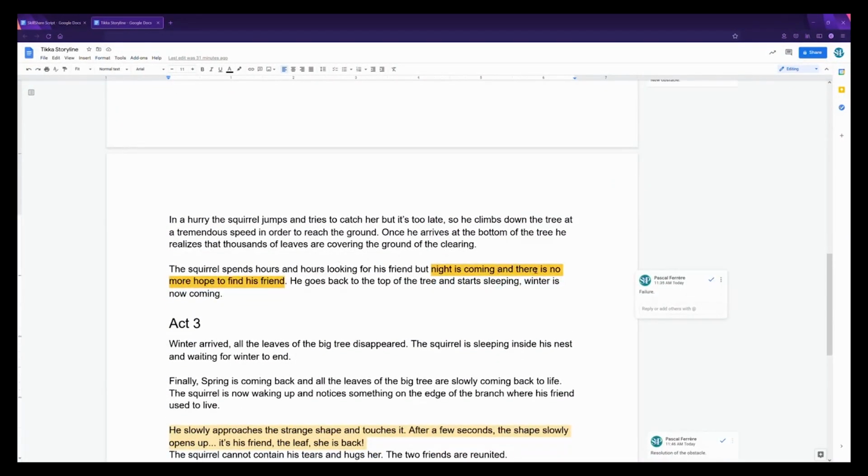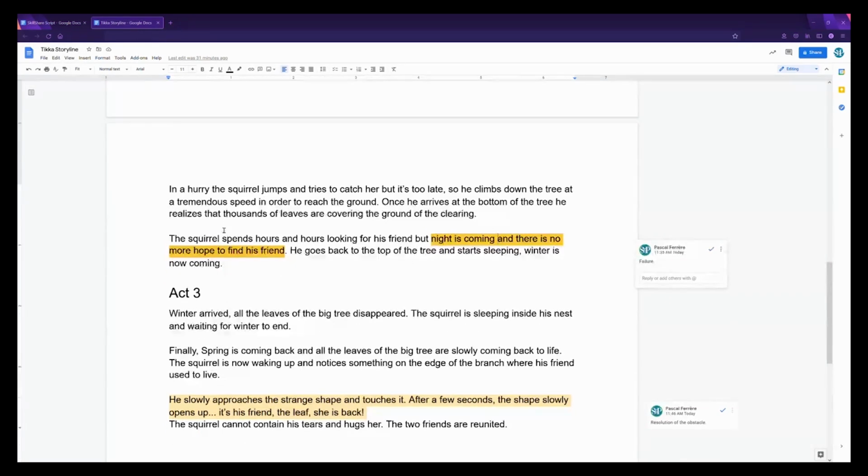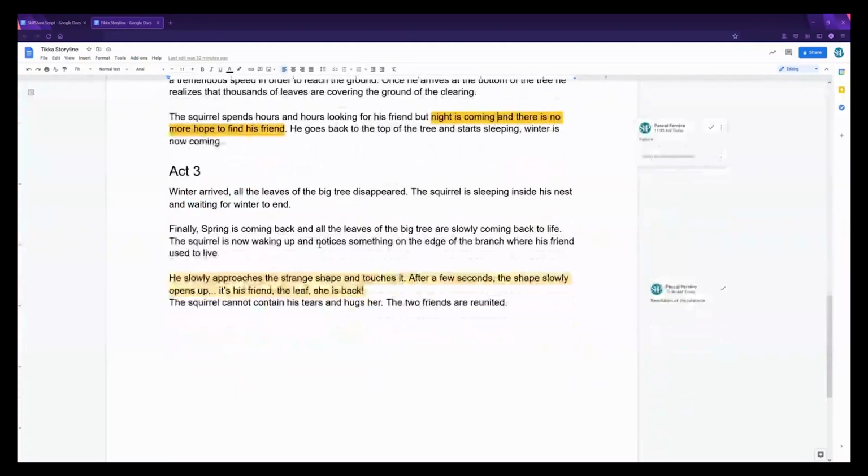If we move on to Act 3, this is when winter arrives. There is nothing the squirrel can do, and he has to sleep through the entire winter. Finally, spring comes back, and this is where we understand that good things are going to come back. Eventually, the leaf also comes back because spring is back.